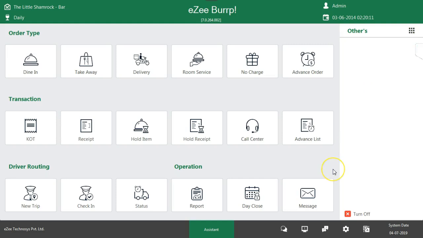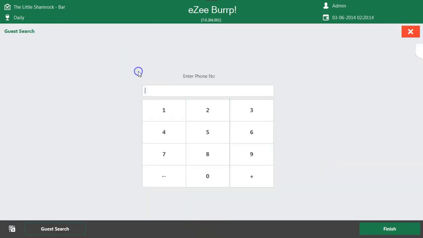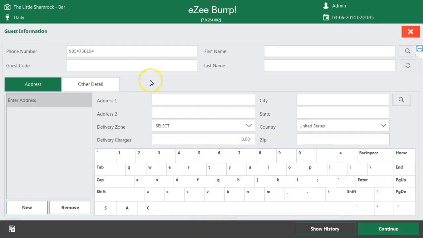Okay. So now there is a delivery option. Some restaurants only take orders for takeaway or delivery, right? Only for delivery they take the orders. So I'll just type the mobile number here, finish. I need to put the guest information, and the address, because the order is for delivery.